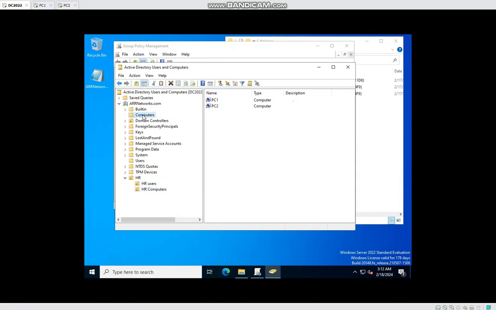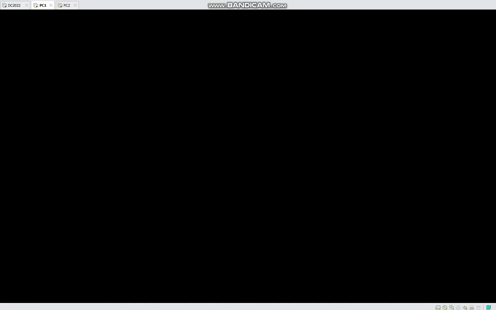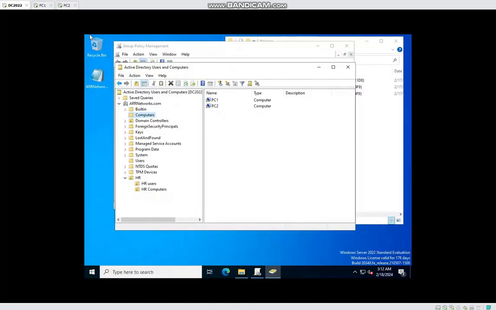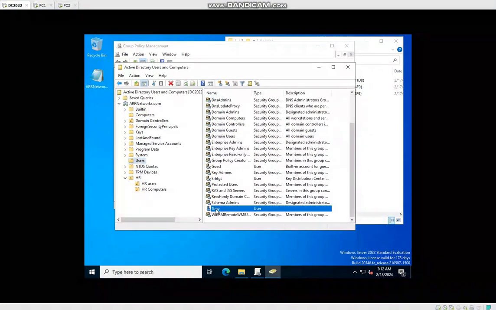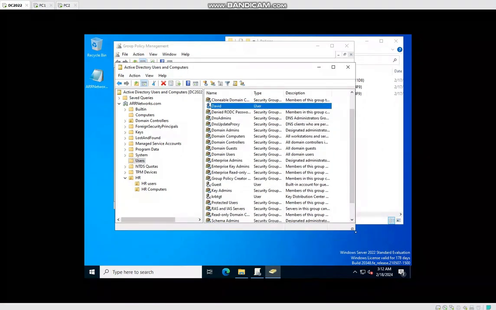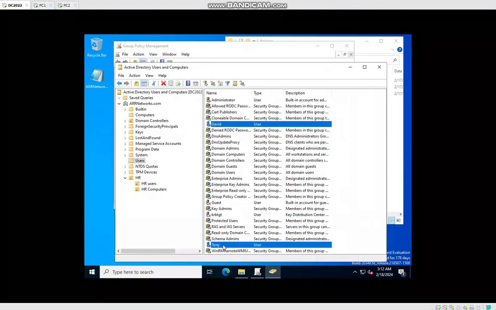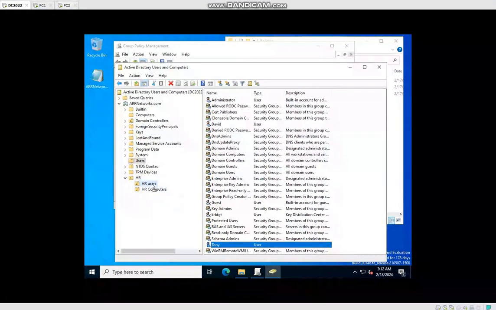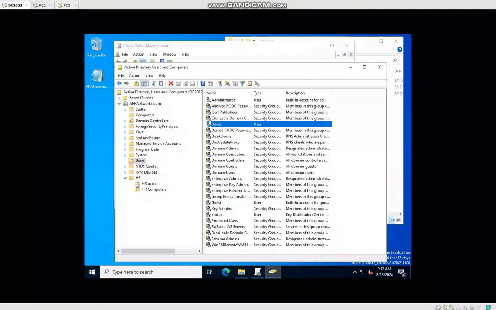And now I'm planning to move PC1 to HR computers, and PC2 outside the HR OU. And now I'm going to users. I created Tony and David, two users I have created for this lab. I'm going to move Tony to the HR users, and David stays outside the HR folder.